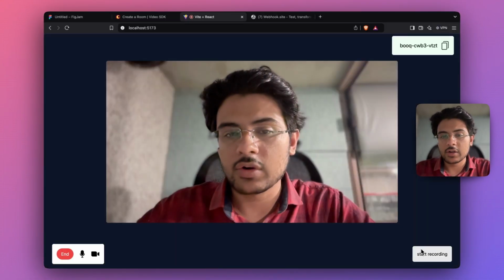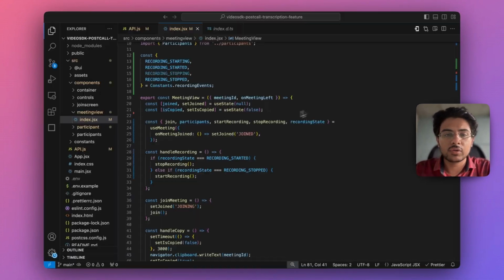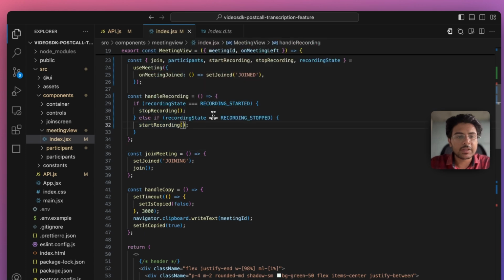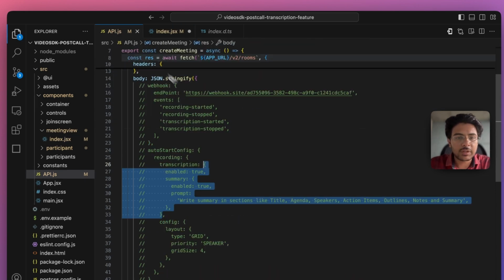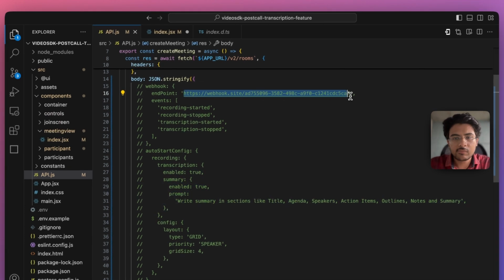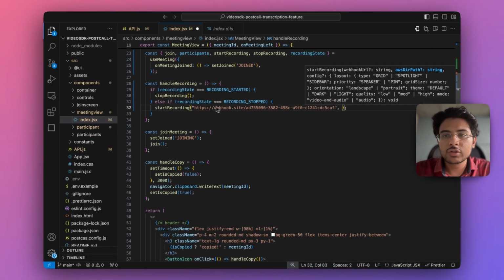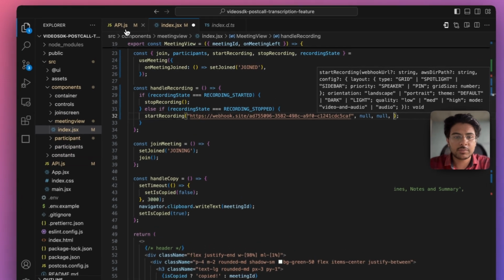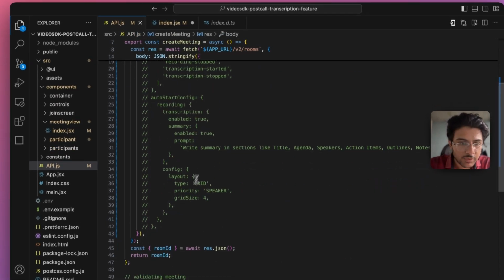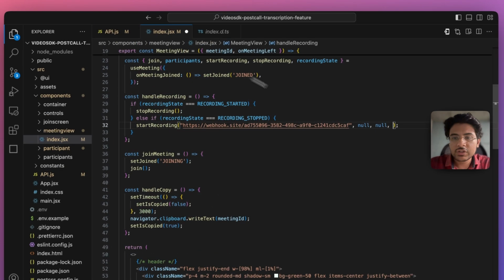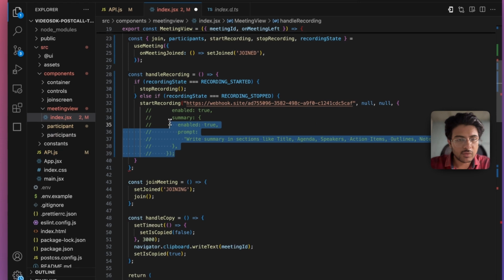If I click the start recording button, recording will be started, but we also need to enable the transcription part. Inside the startRecording method, we got 4 parameters. One of them is the webhook URL. So let's copy that URL from here. You can also specify your storage. For now, let's say null. The fourth parameter is transcription. So let's just copy that from here. So this is the transcription object. Let's comment this out.